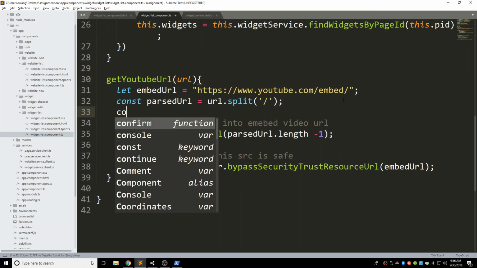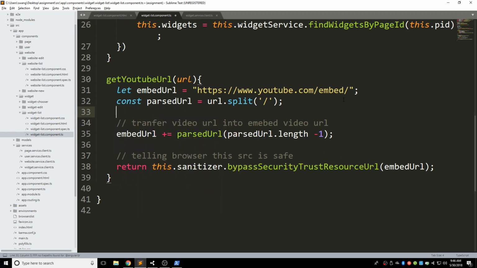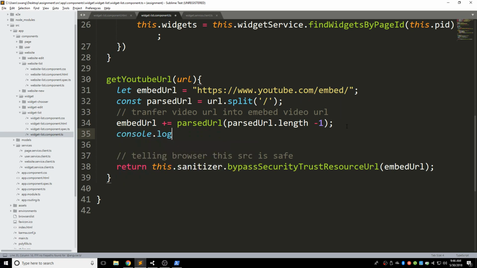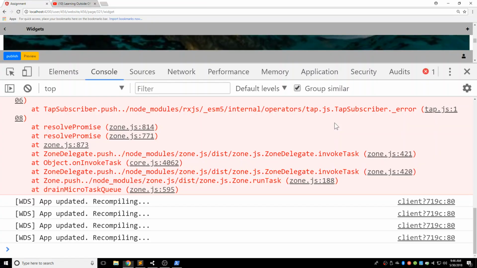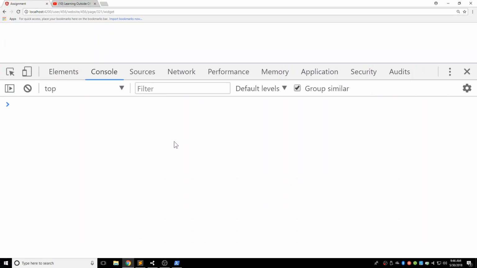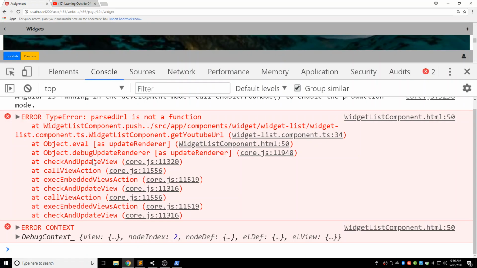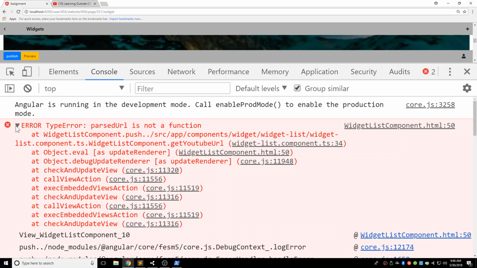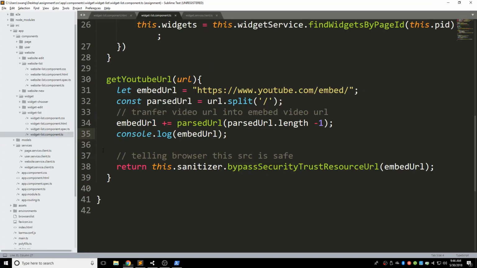Let's try console log it. Console.log embed URL. See how the embed URL looks like. I'm not getting it. Something wrong with this here.